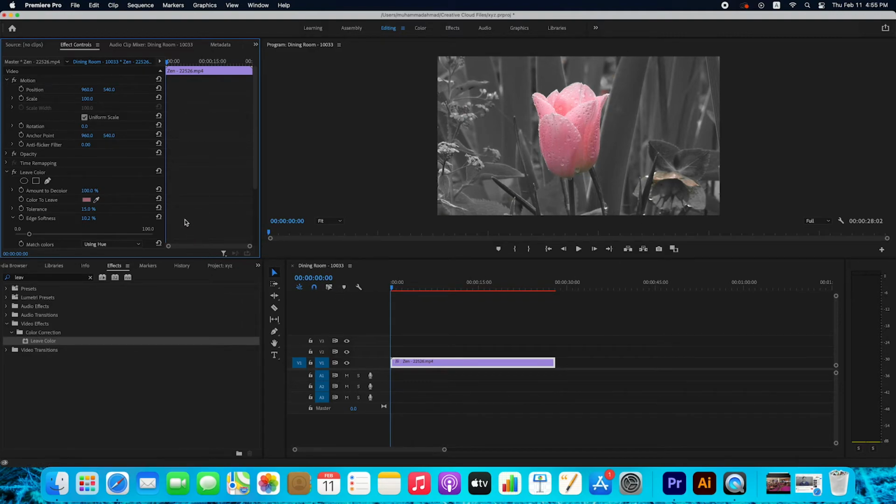So by this method you can change the footage color to black and white, or you can select any one color from here that you don't want to change. Now play the video.